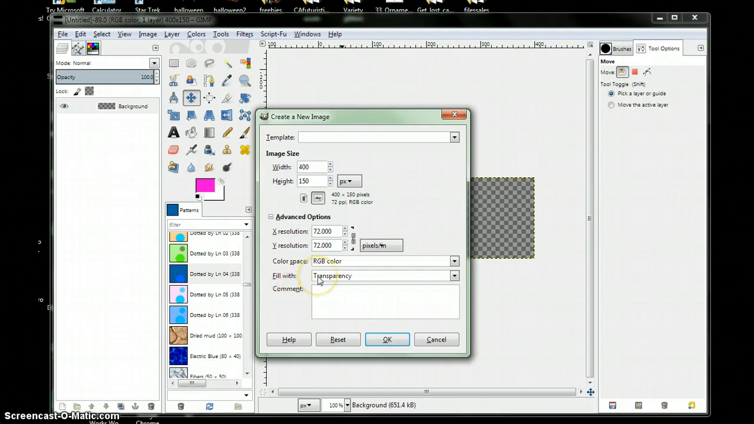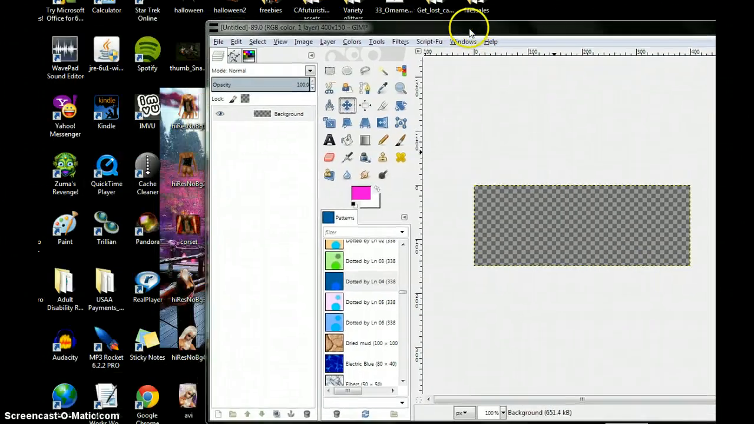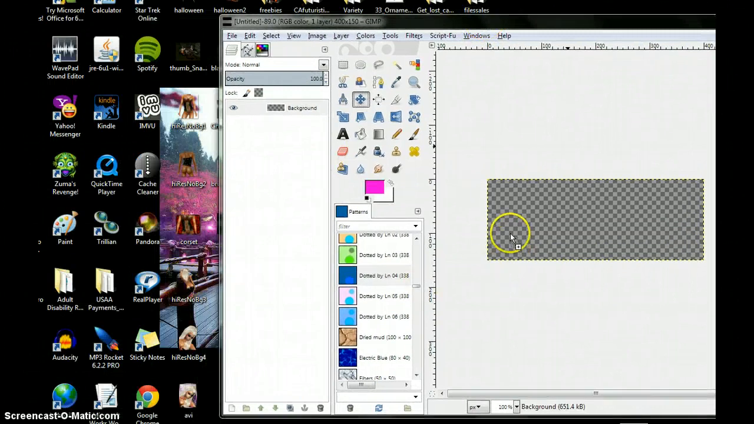Advanced options, you want to make sure it's transparency. Fill with transparency. And then, OK. You'll get this. I already have my side picture, I'm just using one that I already had.